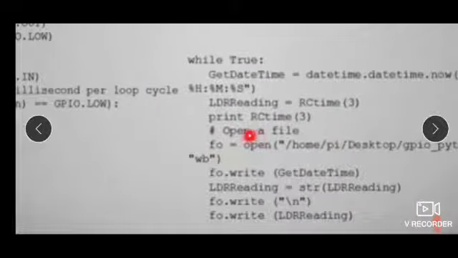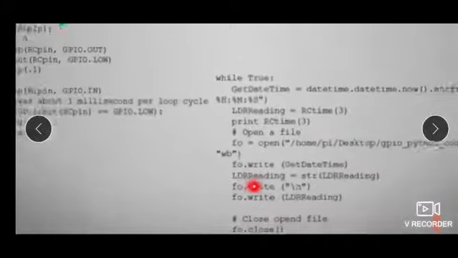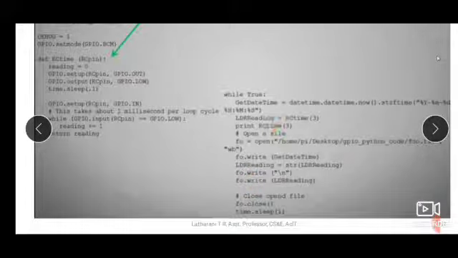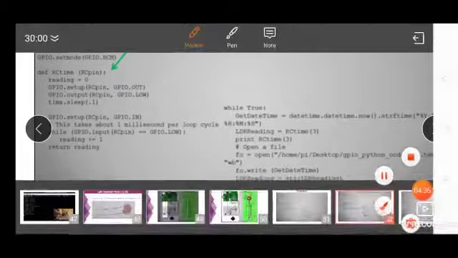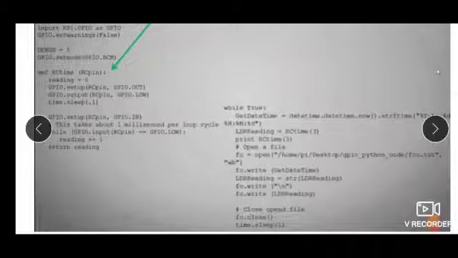Where the function is called, you can see here, RC time of 3. The function RC time is called here and the parameter passed is 3. When you pass that 3 to RC time, it will reach this RC pin. That value 3 will reach the RC pin, which will be made use of in this function. Then reading equal to 0, then GPIO.setup RC pin, GPIO.OUT.